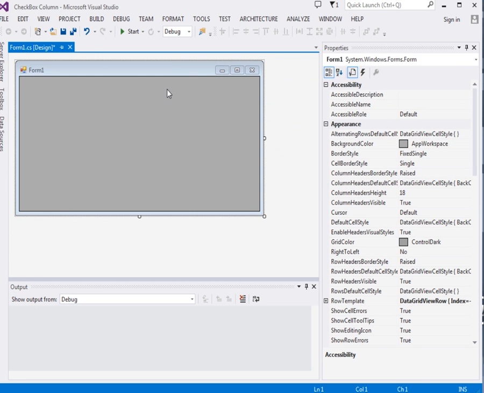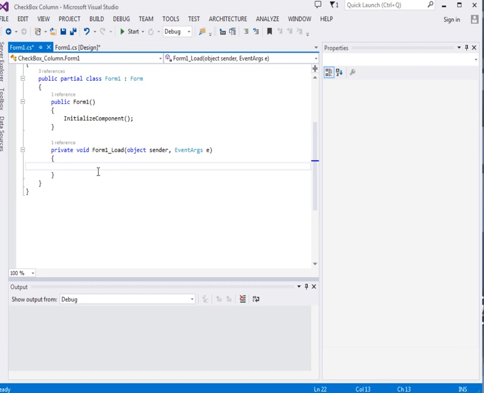Then I'll click inside the form load event. I'll call this update method. Actually this update method will be responsible for filling the data grid view. So I'm going to say update the data grid view. So I'll define the method public void update.